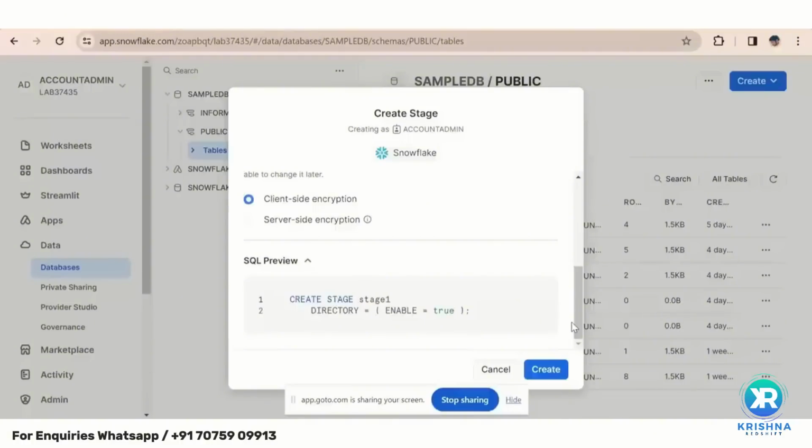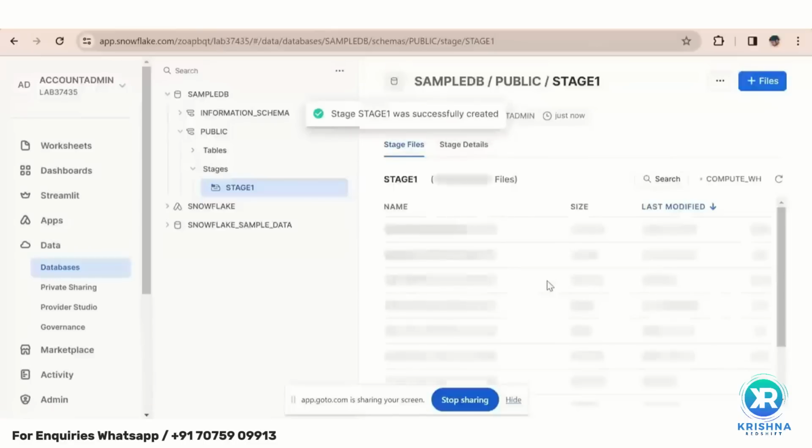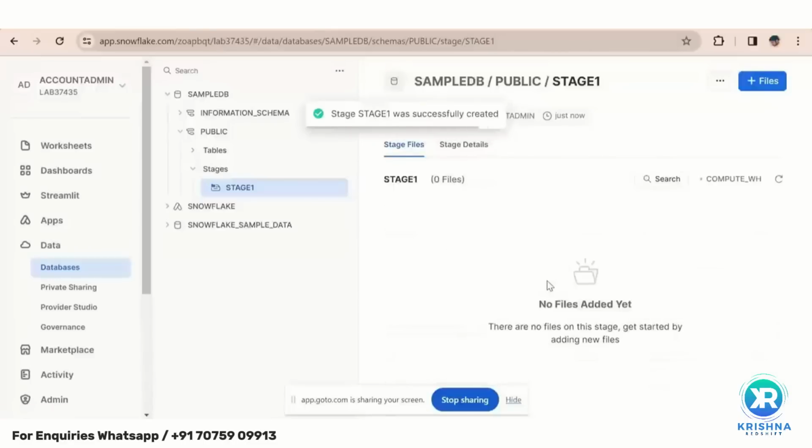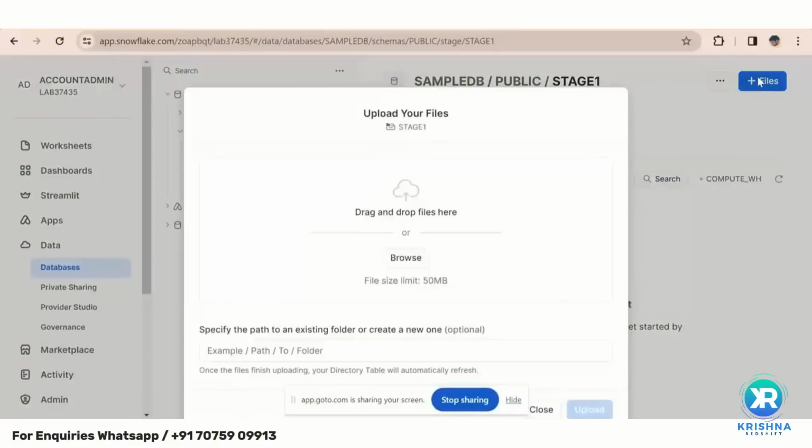So this is the stage. How to create a stage? Click on create. See, this stage is created, right? After the stage is created, of course, there are next steps. There is a plus symbol, plus files, on the top right side. It will add files to that stage.